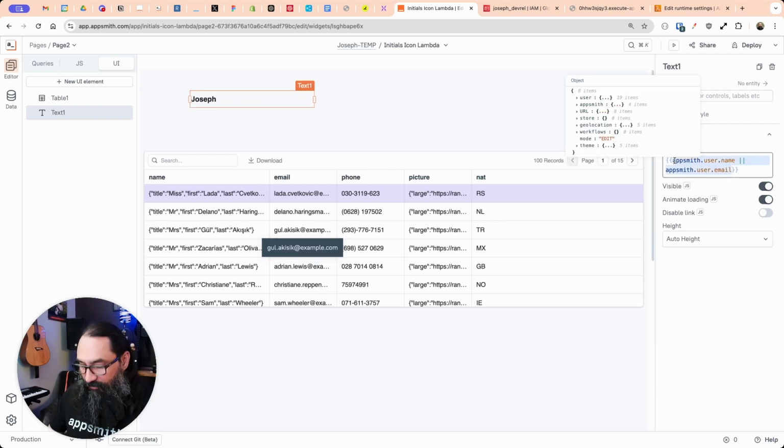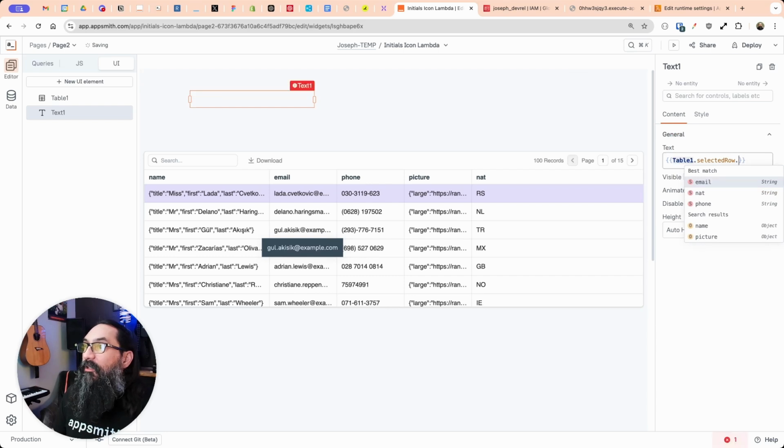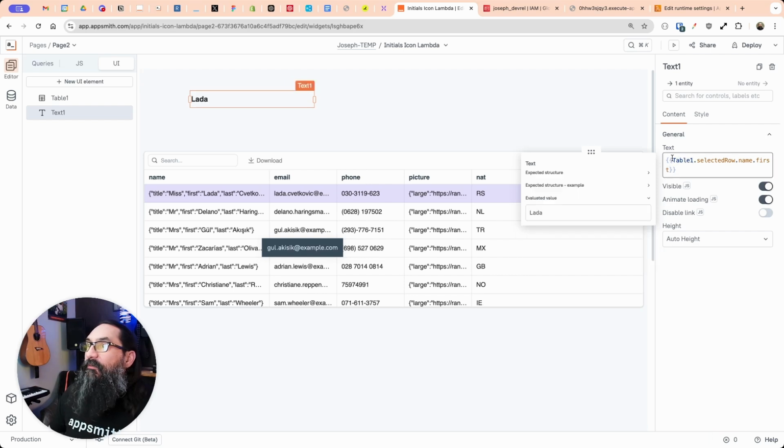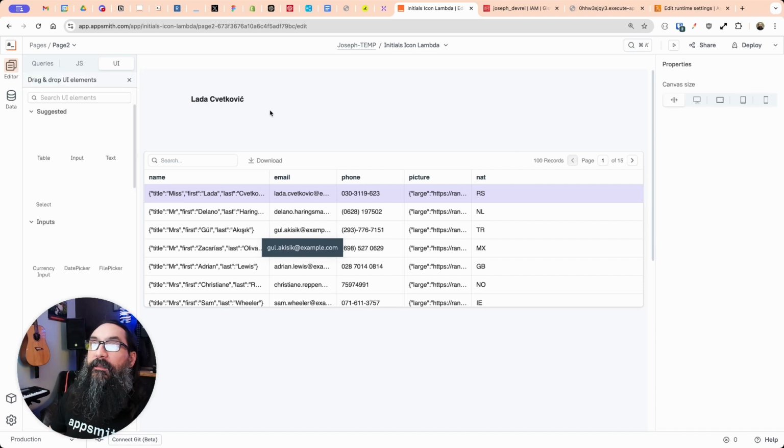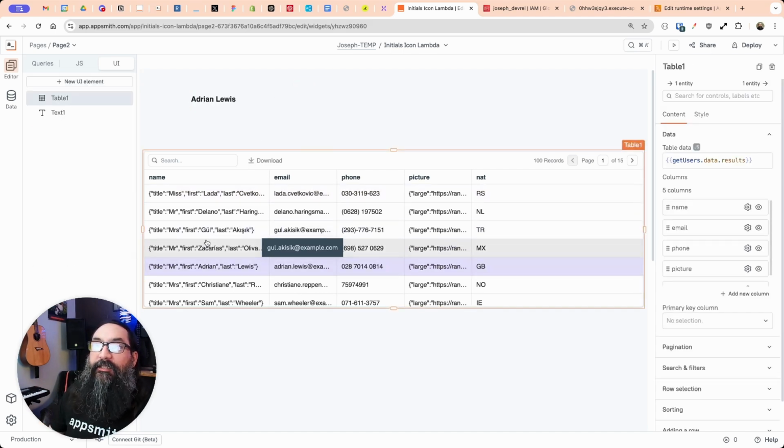We're going to take the table one dot selected row, and then they have name first and last. So inside name, there's first. And if we put a template literal around this, then we can add our space and then just copy this for the last name. All right. So now as I select different rows, you can see the user up here that's selected.